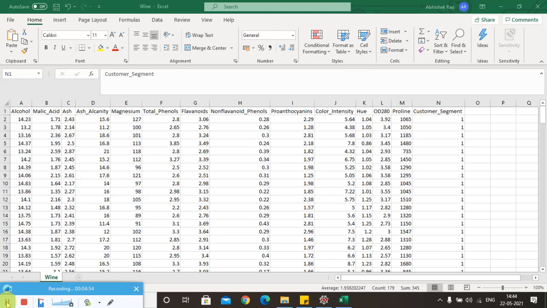So that for any new wine that the owner has in his shop, we can easily deploy this predictive model, applied to the dimensionality-reduced data set, and predict which customer segment this new wine belongs to. Due to this, we can recommend the wine to the right customers. So this is the main theme of this case study.